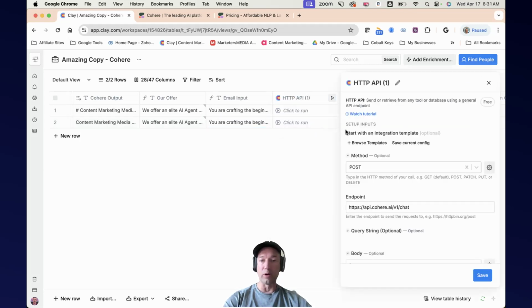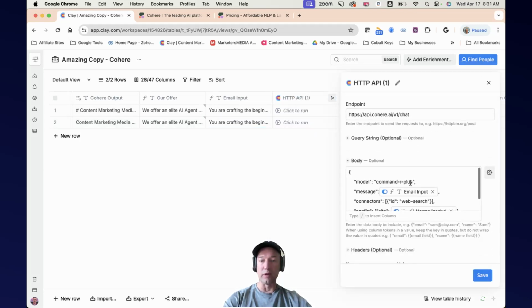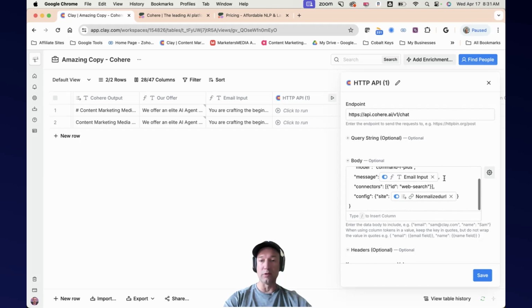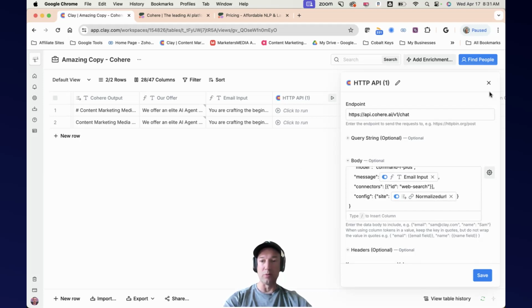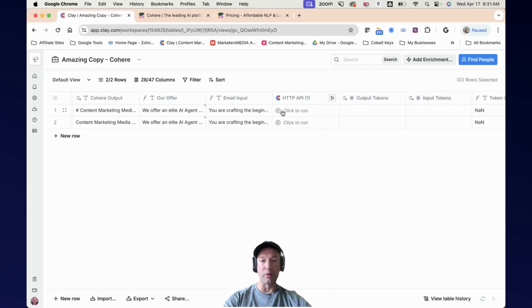So the next thing we're going to do is come into the API call here, and we've got this set up for Plus. The difference is we've now taken our prompt from the email input, and then we're taking the same approach. We're pinning it to the URL. And so let's run this one first.